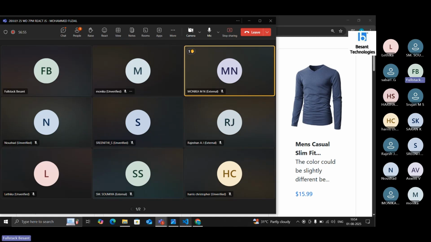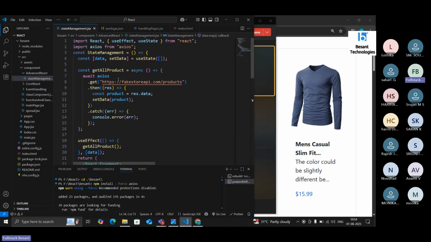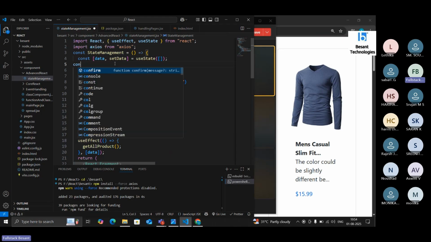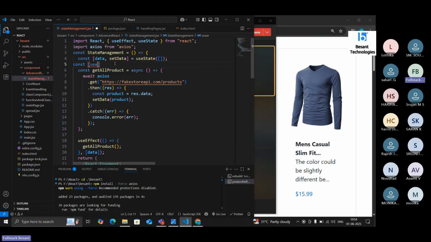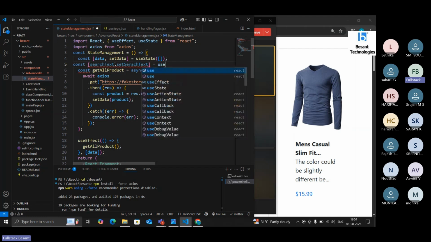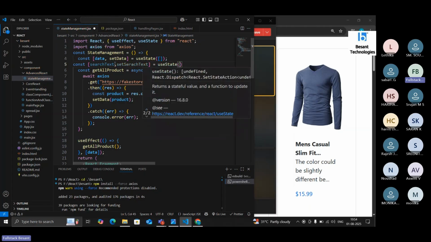So, okay, how are we going to do this? Let me go with it. First, you have to declare a useState for search, a search text query, with the help of setSearchText. Now I'm going to use useState and give it an empty string.